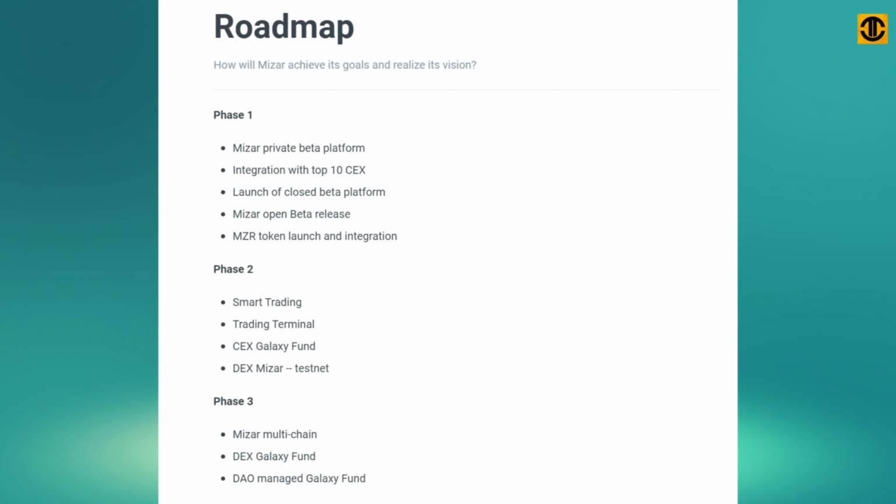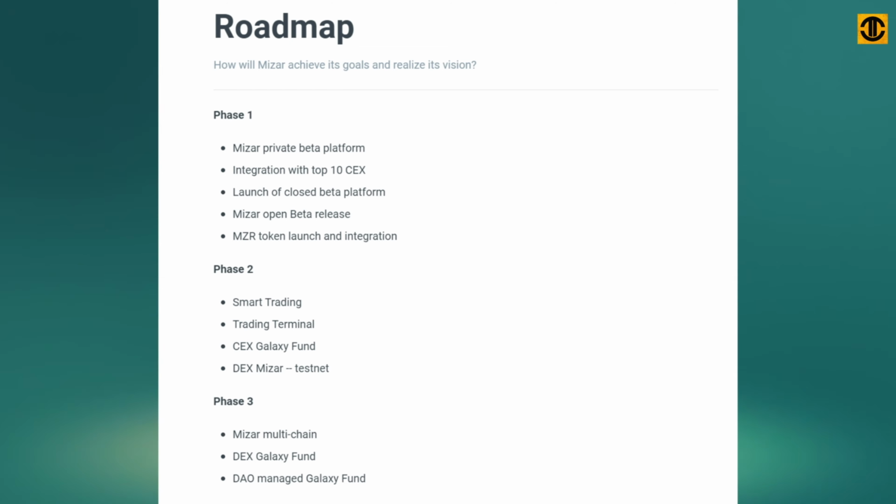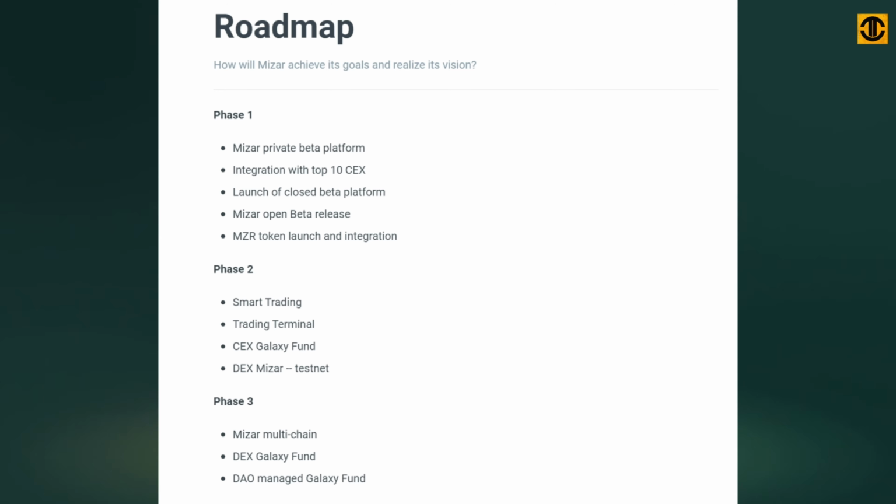Phase 2. Smart Trading. Trading Terminal. CEX Galaxy Fund. DEX Mizar Testnet. Phase 3. Mizar Multi-Chain. DEX Galaxy Fund. DAO Managed Galaxy Fund. Now let's visit Mizar's Twitter page.